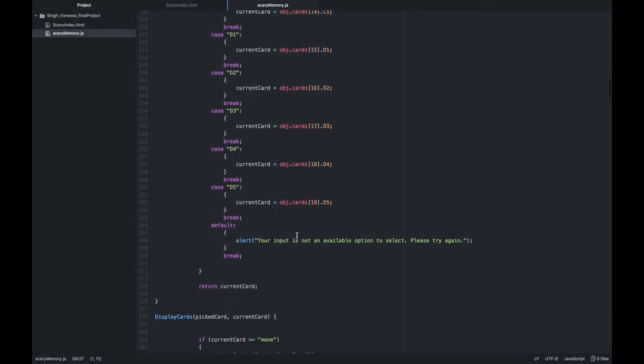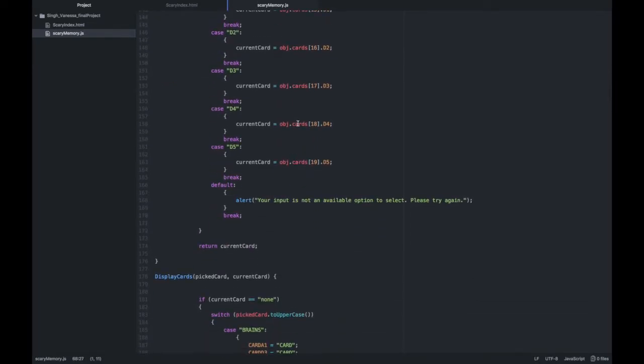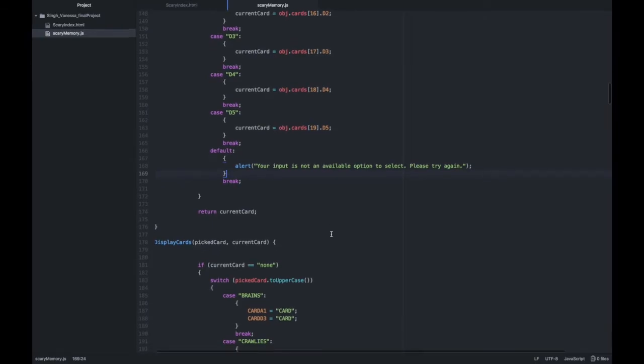I use a switch method so in case the player inputs a location for the card that is not an available option, it will alert the user, this option is not available, please try again, and it will prompt the user to key it in one more time and the location that is available to choose.